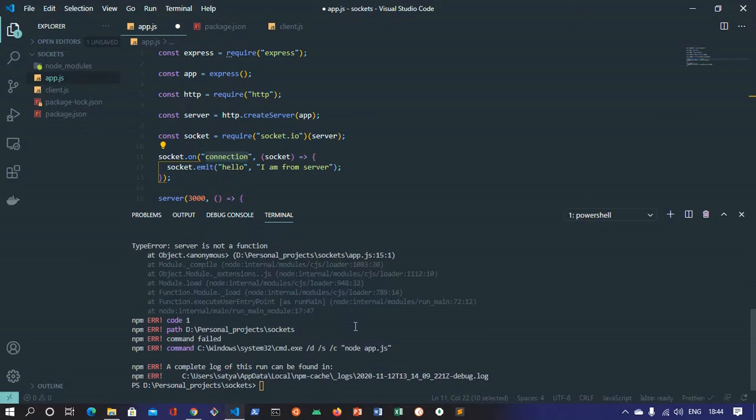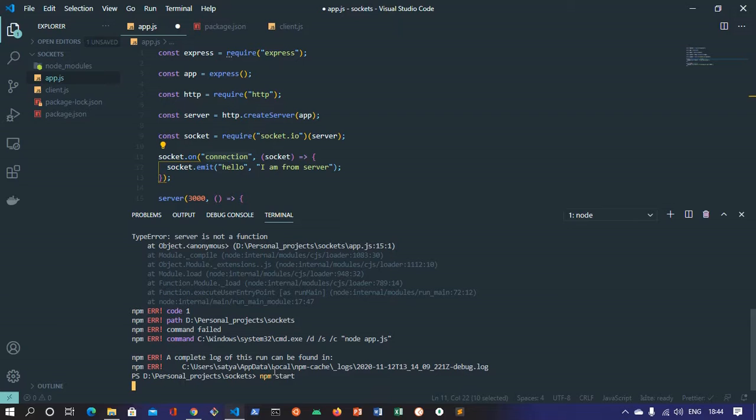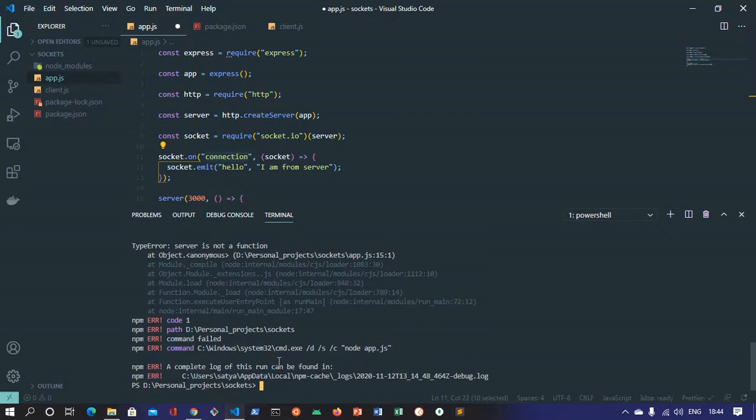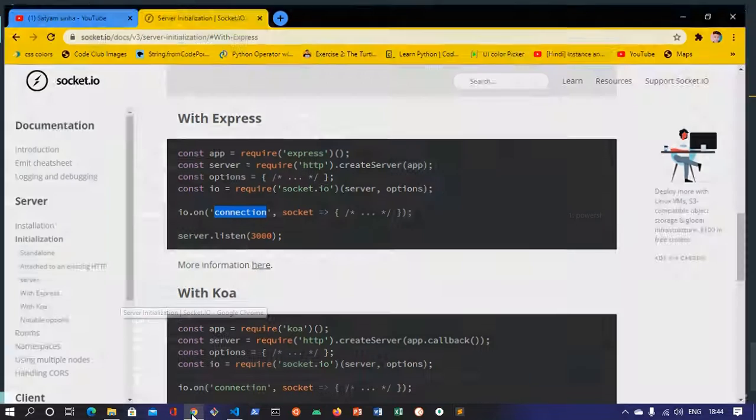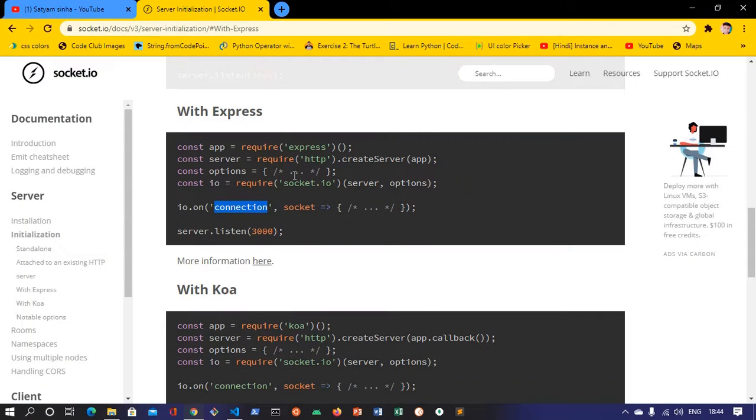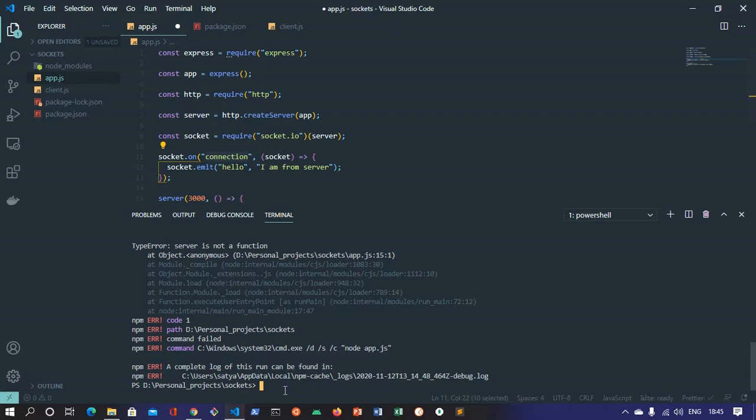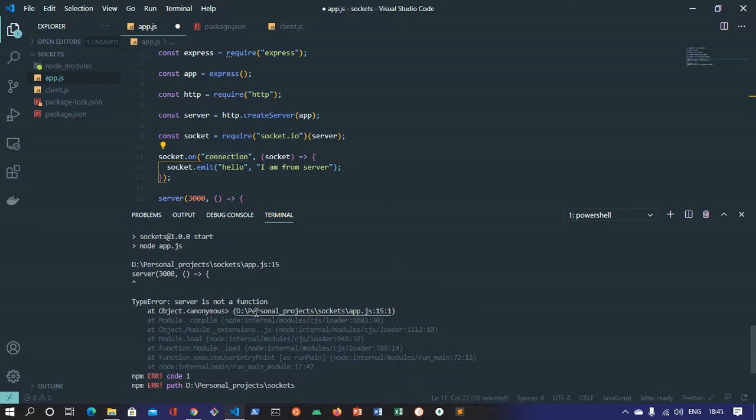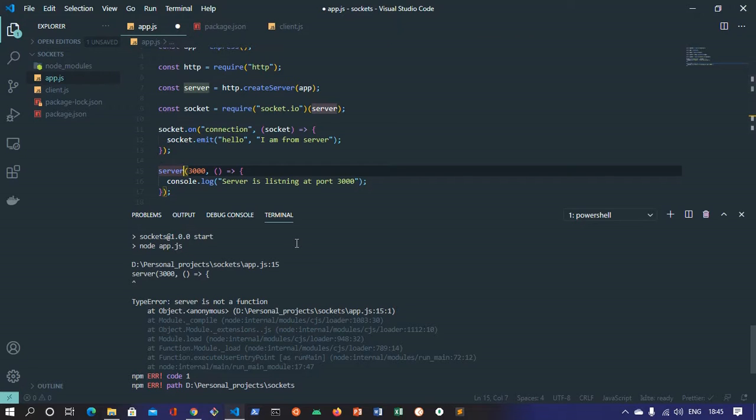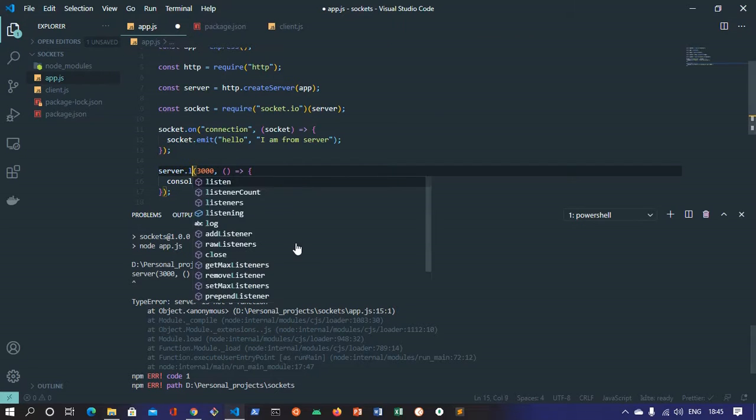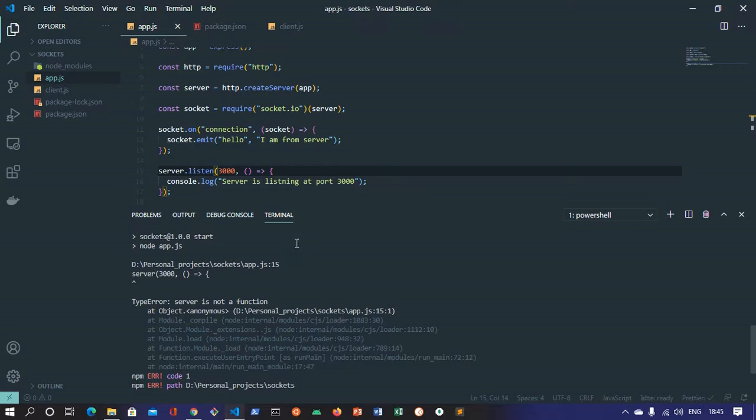Socket.on connection. Yeah, it is right, I guess. Server is not a function. They are saying to me, server http.createServer, and in that we need to pass that app. Okay, here we are getting an error. server.listen, here we need to listen.